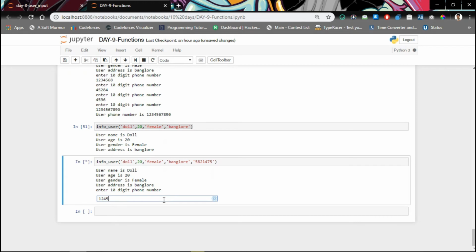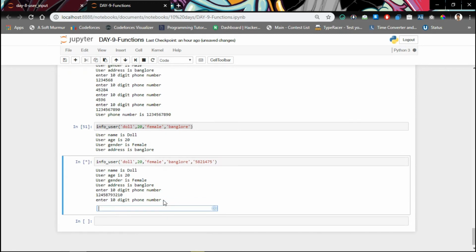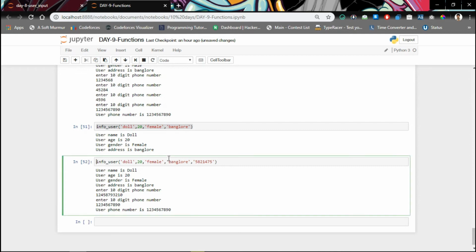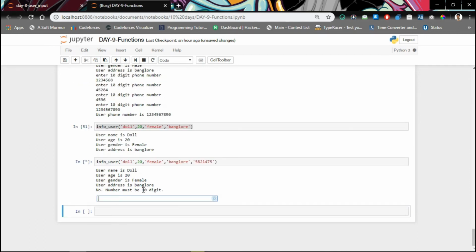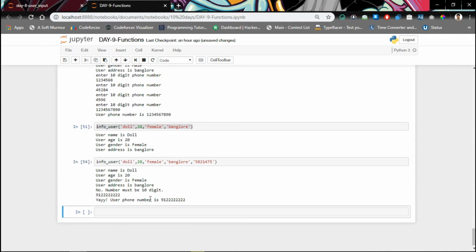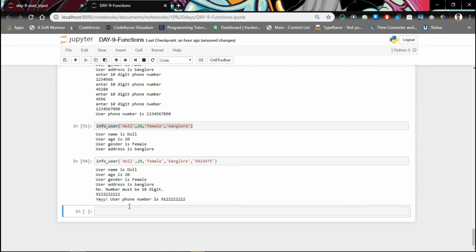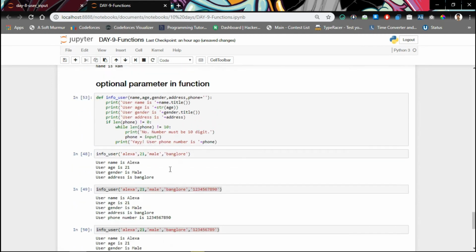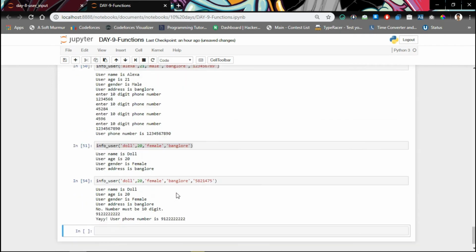First make it 1 2 3 4 5 6 7 8 9 0. Okay, let's call it again. Now it will print, no, number must be 10 digit. Okay, 10 digit. So you have to write a 10-digit number. Let's say 91 22 22 22 22. Yeah, user phone number is 91. That's how you can use optional parameters in function.